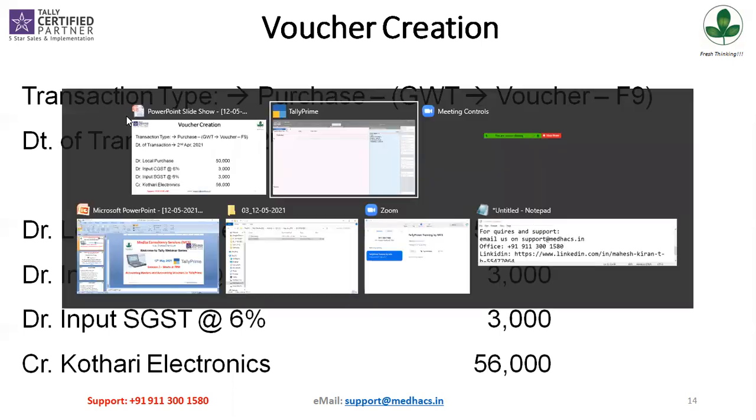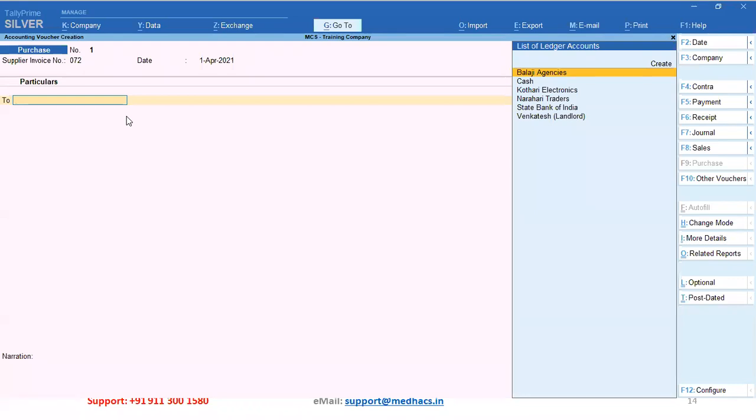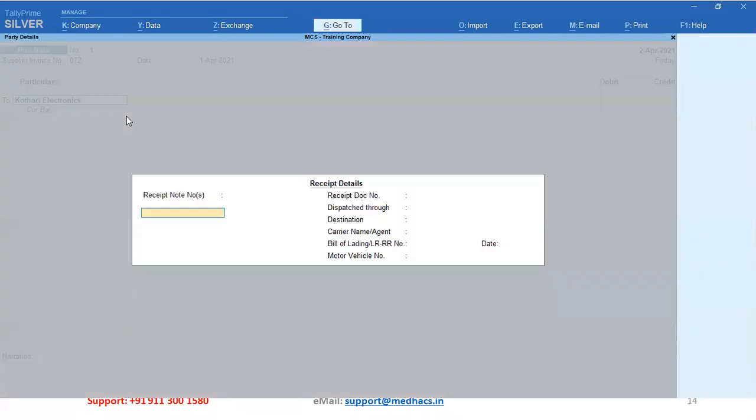So the credit has to go to Kotari Electronics. So in the list you have Kotari Electronics, select Kotari Electronics. Okay, then it will ask for additional details like receipt number. Okay, what is the dispatch mode? What is the vehicle number, LR number, all those details. If you have all those details, you could enter or just click on Control A.